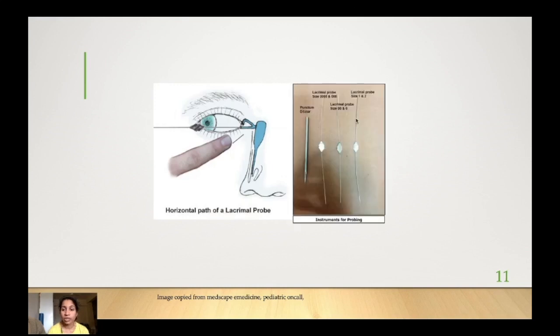So these are different types of lacrimal probes with different sizes. This is punctum dilator. Using this, we can dilate the punctum.